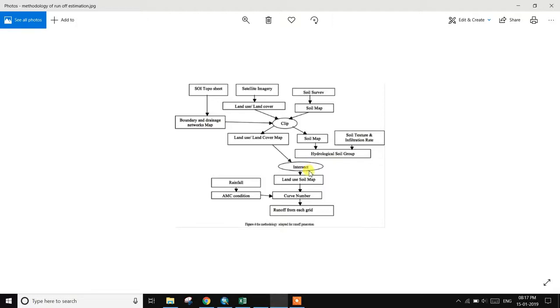The next parameter is rainfall. Rainfall and AMC condition, meaning antecedent moisture condition, then the next step is the curve number, and calculate runoff from each grid, particularly the runoff volume. So this is the method for estimation of surface runoff.